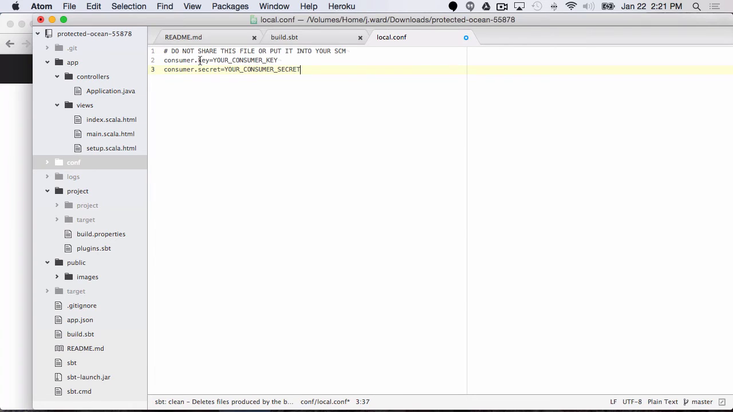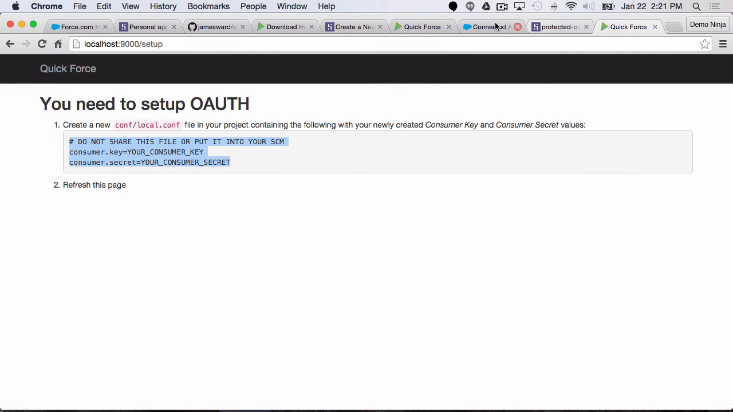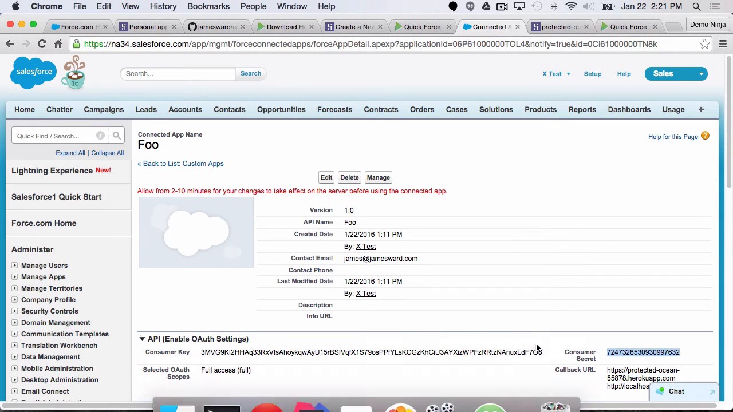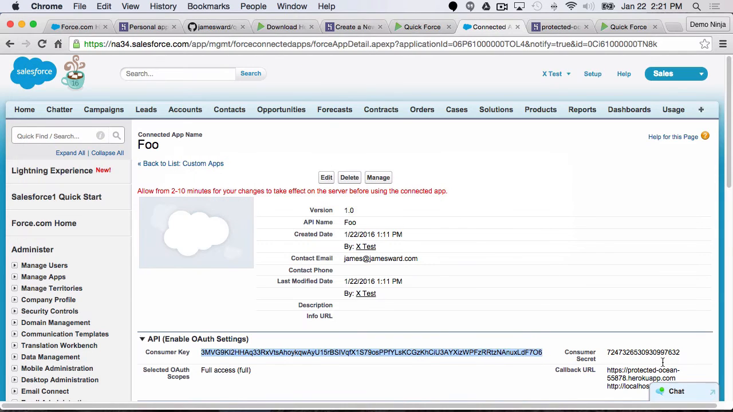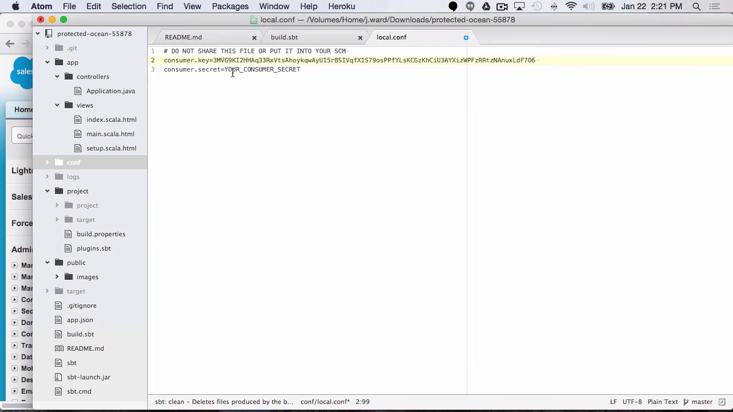I'm going to paste in that. Make sure you never put this configuration file in your SCM. You don't want those secrets in your source control system. So let's copy those values again, this time over into our local configuration. And same thing for the secret.